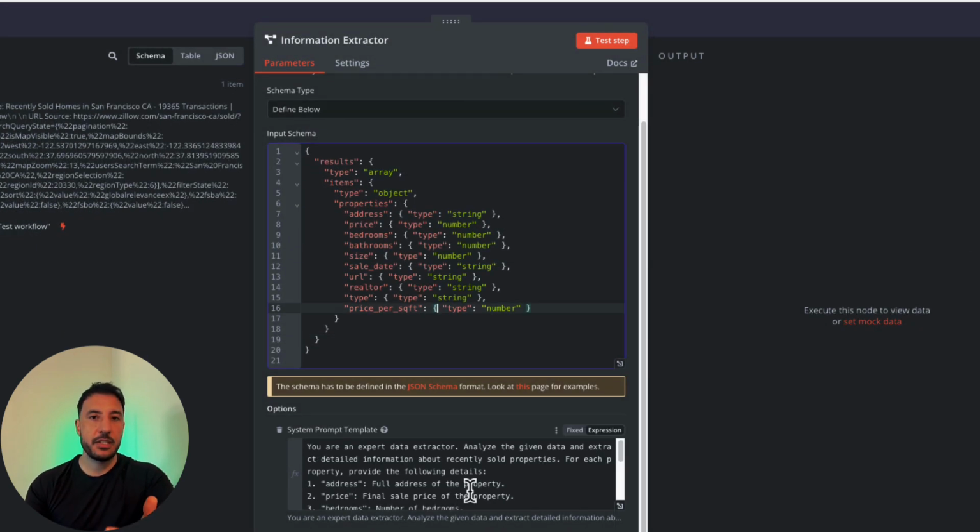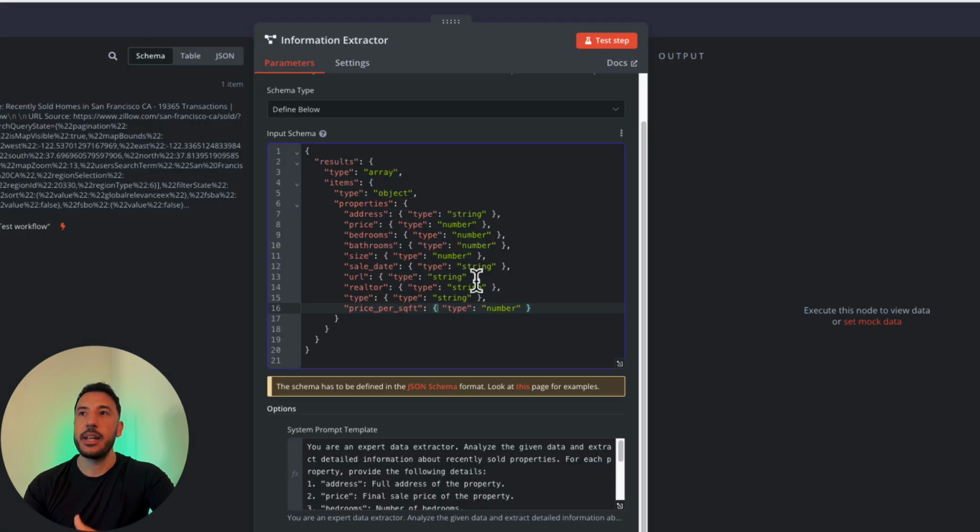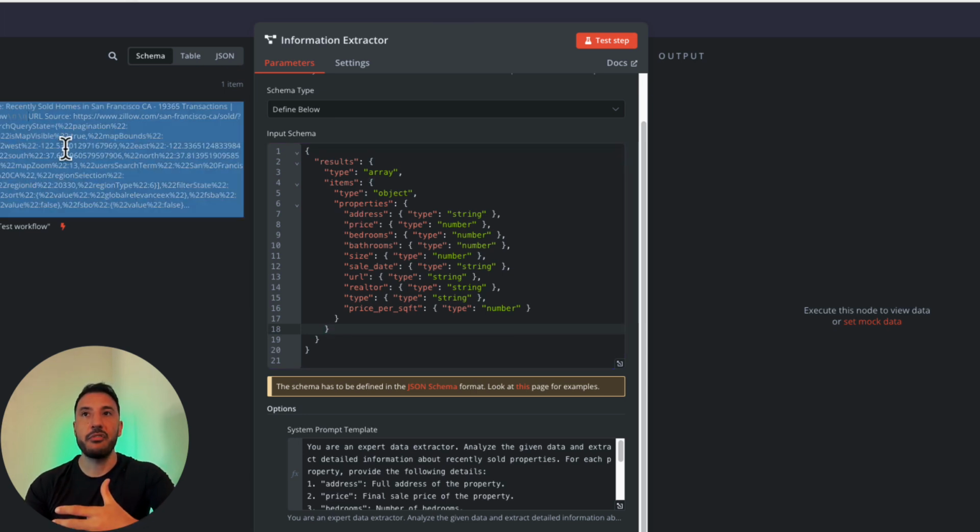The way I generated the system prompt here, and also the input schema, was that I provided a screenshot of that URL from the real estate website, and I told it to create the JSON schema for me, and I used my N8N Flow Architect. If you're part of the school community, make sure you use this custom GPT, because it will provide you better results. I created that based on the prompt and the interaction I had with the GPT. So now it's giving me this custom input schema, this JSON schema, so that I'm getting the proper information extracted from this blob of HTML that we received from Jena AI.